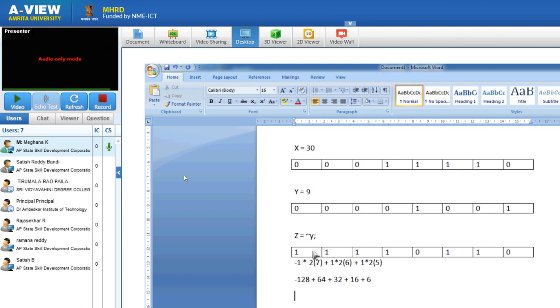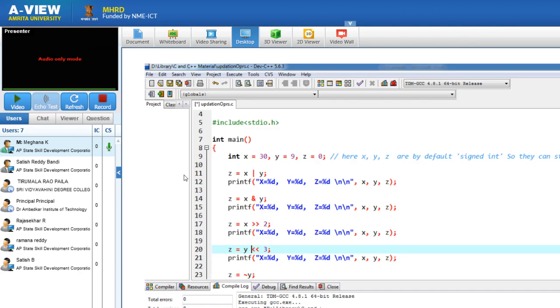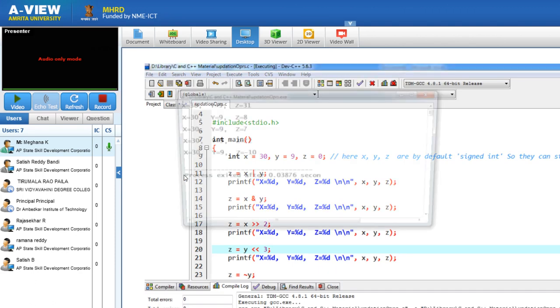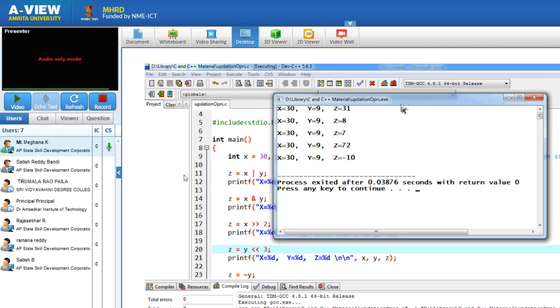Now calculate this. Minus 128 plus 64 is minus 64, plus 32 plus 16 is 48, 48 plus 6 is 54, that is equal to minus 10. Okay, right? So it is equal to minus 10. So let's check it here. As you can see, x equals 30, y equals 9, z equals minus 10.